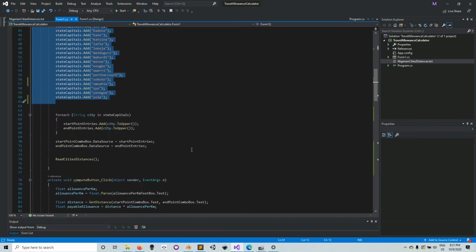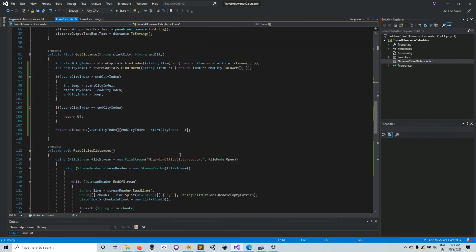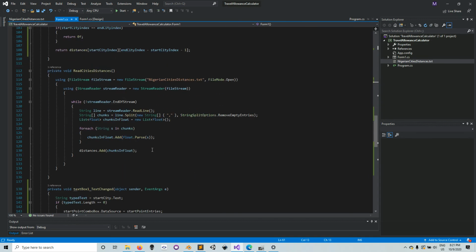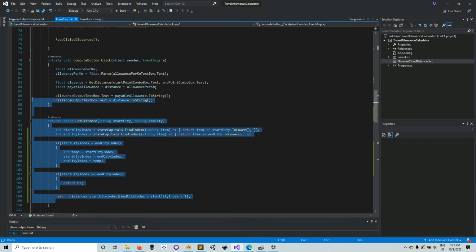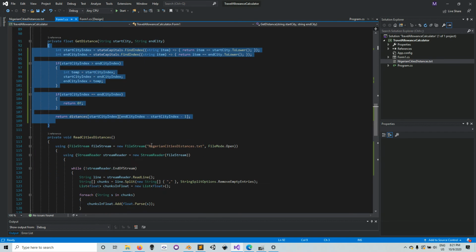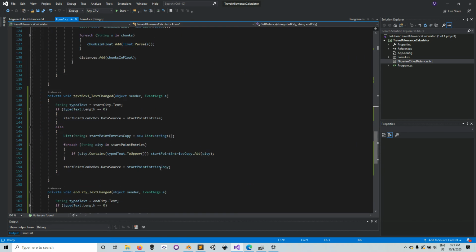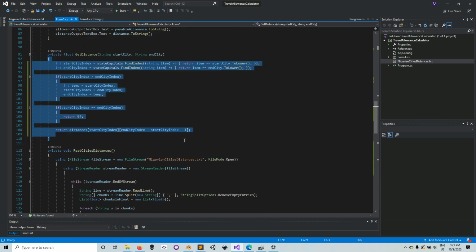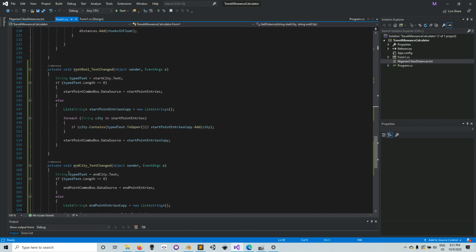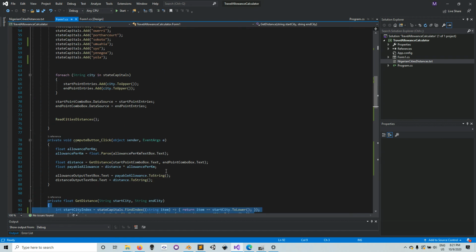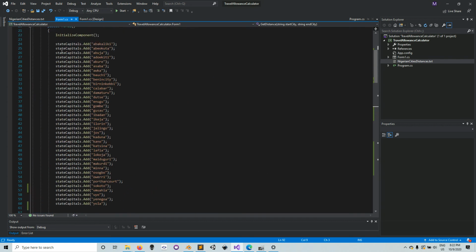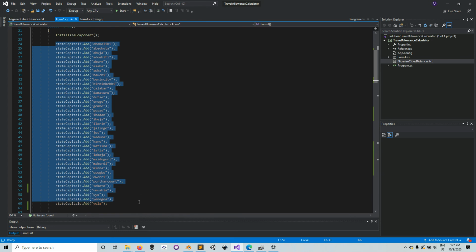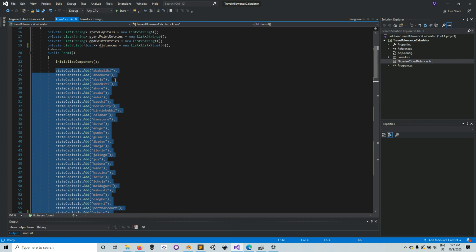There are going to be very, very limited changes, but most of what we've written is going to remain the same. For example, the get distance method is going to remain. Many things are going to remain the same. I think the only thing that's going to change is where you read the distances, and also where you populate the contents of the combo box.